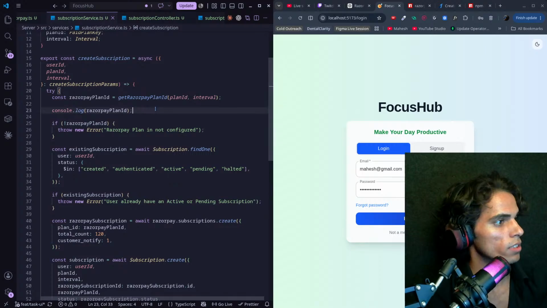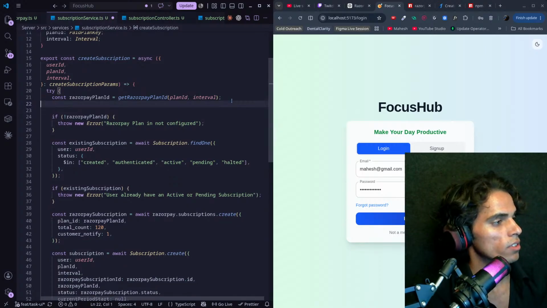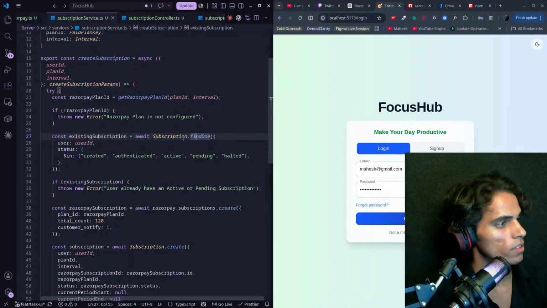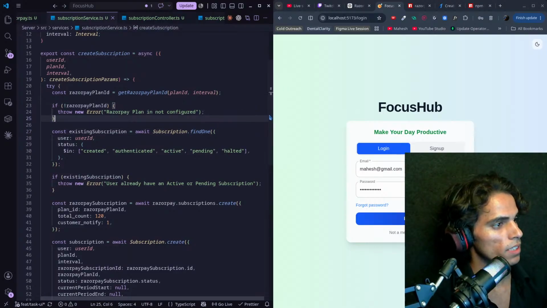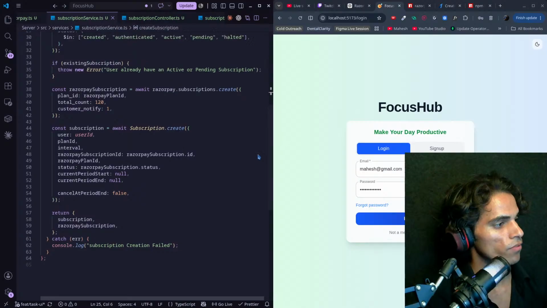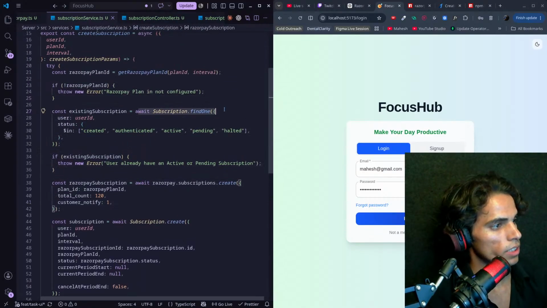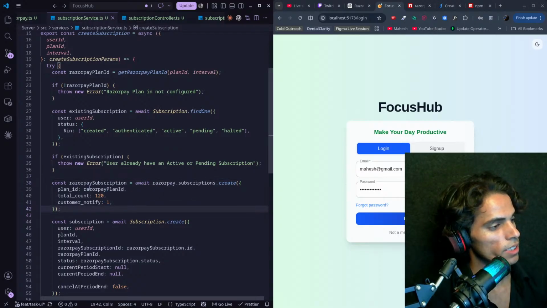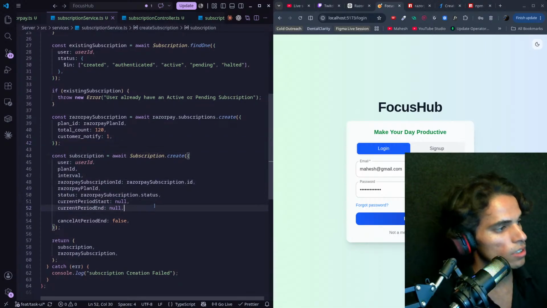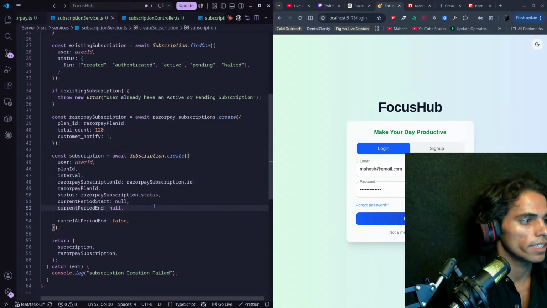Yeah, we are logging the reserve plan ID here, so I would like to cut that. If you don't have this, then this will be the error. But why? If we don't have this, then we will directly get into this where we will create our subscription. We will create the Razorpay subscription, and then we will create our subscription here where we will pass the user ID and all these things.